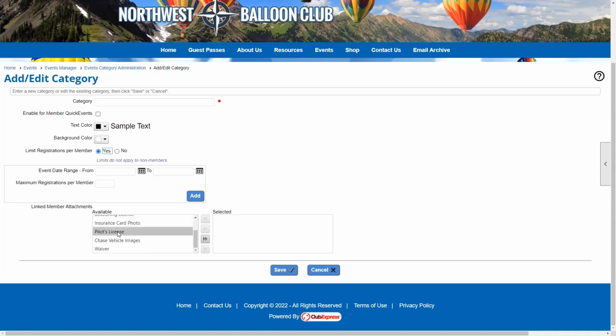I can find all of the applicable attachments that I want to apply to this category from the list of attachments that I've created as an administrator in member attachments. Now, adding those attachments to member attachments, that's a whole other thing. We have video tutorials that go through how you create those attachment types and what your members are able to do with them. In this case, all I'm saying is, as an administrator, if I'm looking at registrations for an event that falls in this category, what attachments do I want to quickly be able to see for every member who's registered? So I can go ahead and select those and save my changes.